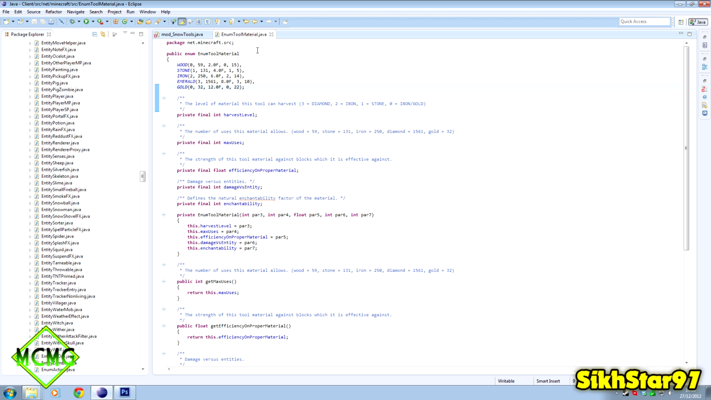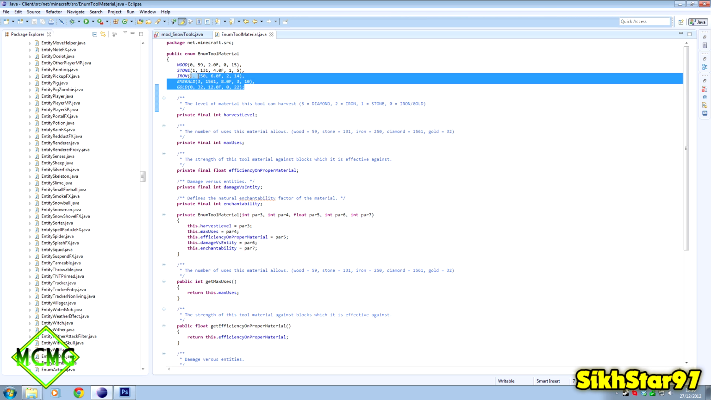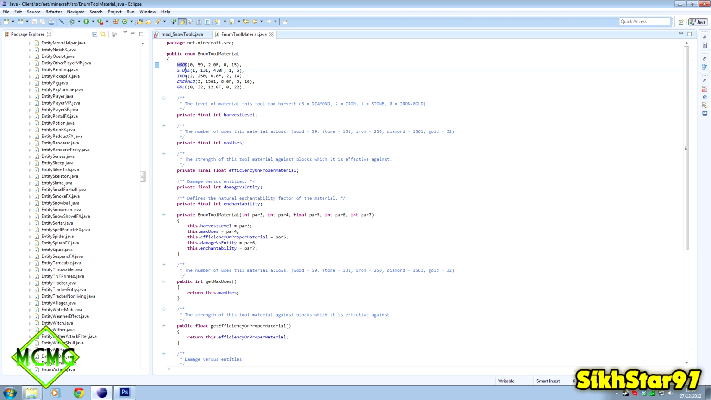So now we've come over to Enum ToolMaterial, and I'm going to try and do all this in one go, so it's easier to do. We're going to fix that error of this Enum ToolMaterial by actually making it. So we come to this class called Enum ToolMaterial, and you see there's 5 enums already declared: wood, stone, iron, emerald, and gold. At the end of gold, we see a semicolon.